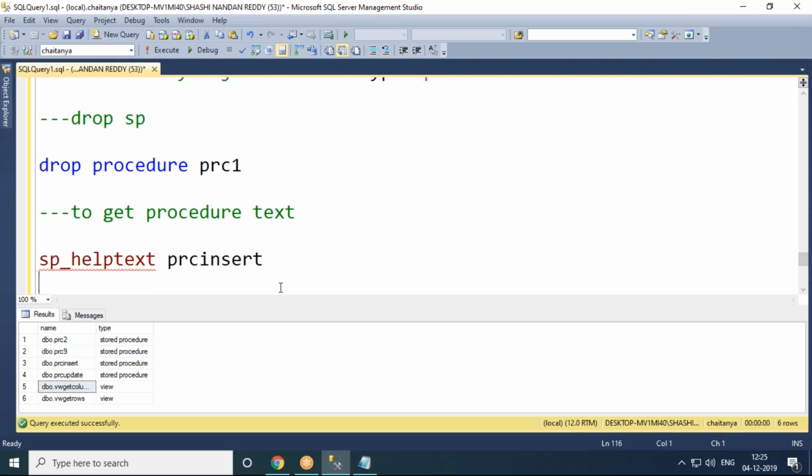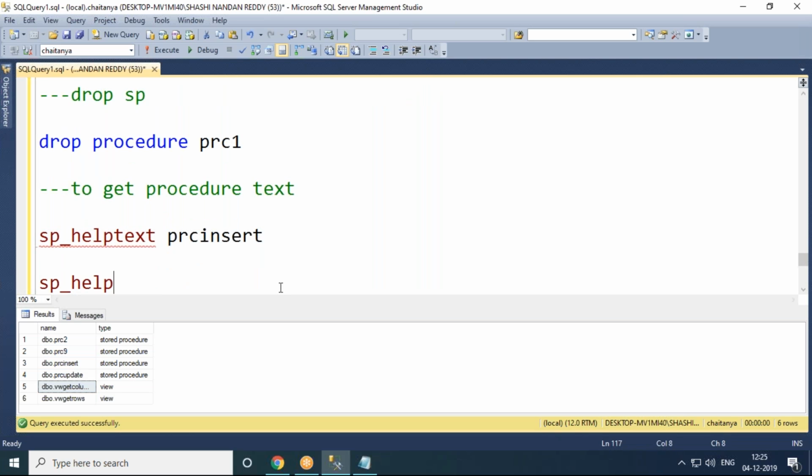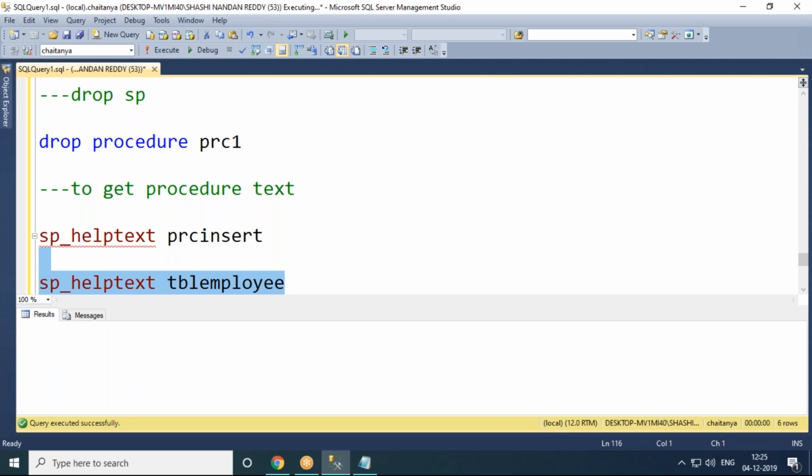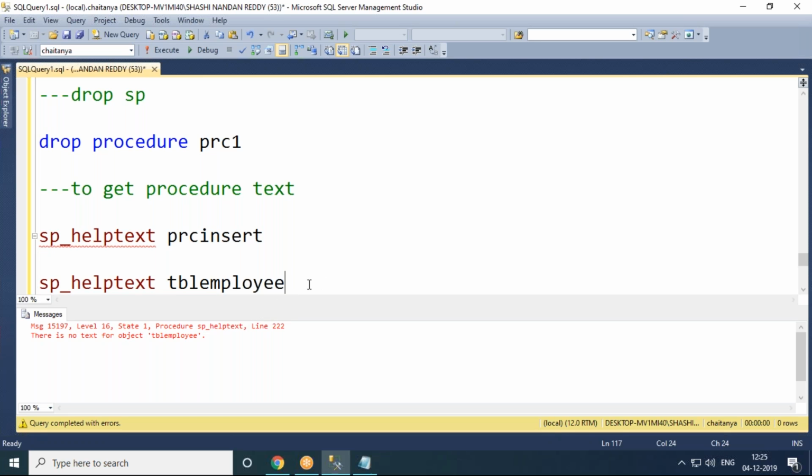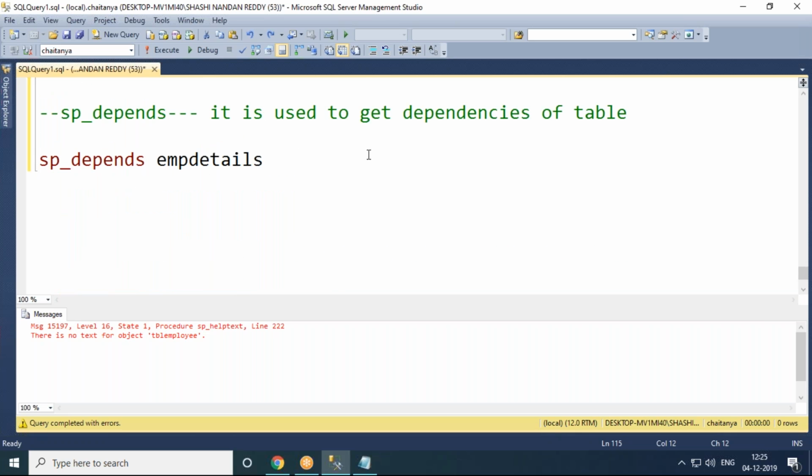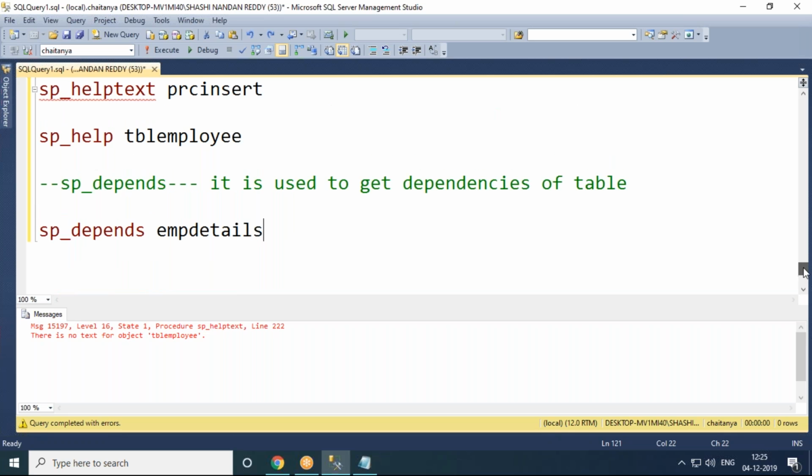Now if you want to know the dependencies of another table, like tbl employee, I want to know dependencies on this table. Then now you can see tbl employee. Sorry, it's sp_depends, not sp_helptext, what am I writing? Let's wait. To get procedure text is sp_helptext, and to get the dependencies is sp_depends. Okay, this is removed.